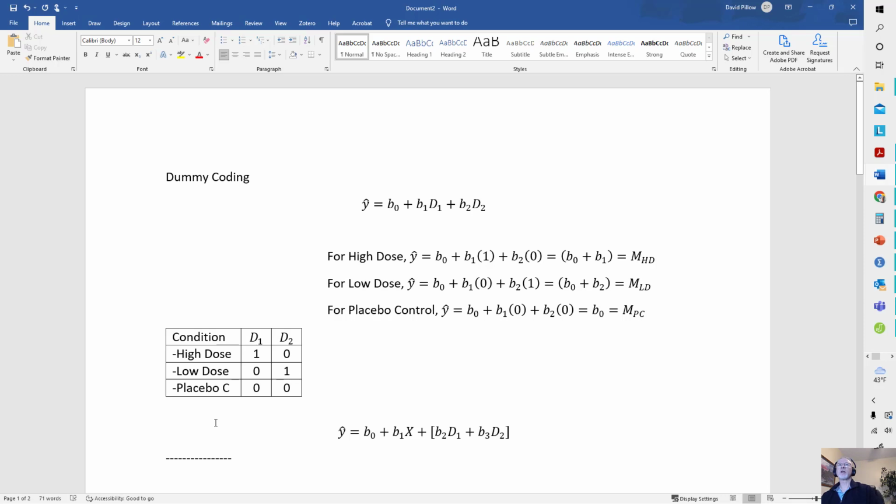Hi all, I'm going to talk about how to do the programming for dummy coding. Here is our dummy coding equation. Y hat equals an intercept, a constant, plus a weight that is multiplied by one of the dummy codes, plus another weight times another dummy code. This is for one variable with three levels. So the variable is condition. The three levels are high dose, low dose, and placebo control.